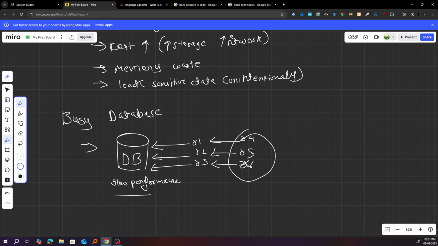In software terms, when a database is busy, what happens? Queries start queuing up. Response times get slower because queries are queued up, right? Applications may time out or crash if they can't get data in time. So that is one thing. That was about the busy database.